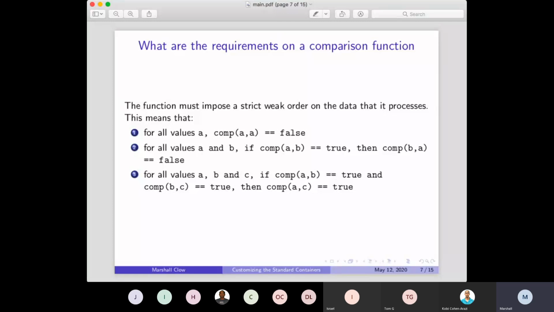And the third one is transitivity. If comp A, B is true and comp B, C is true, then comp A, C is true. And again, you just keep going back to less than. Write it down. If A is less than B and B is less than C, then A is definitely going to be less than C.